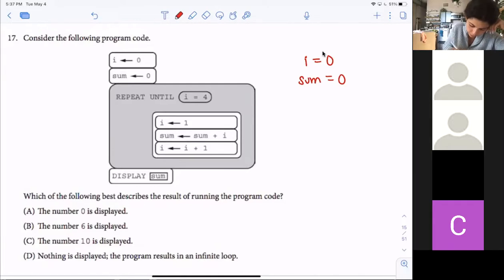And what are we going to do? Okay, numerous things. First, we're going to, okay, this is interesting. It's not updating I, it's just taking the value of 1 and making that my I. So I is now 1. Then we're going to add I and sum. So right now I is 1, sum is 0. So we're going to add 1 plus 0 and put that in sum. Well, 1 plus 0 is 1. So there we go. It's 1 now.